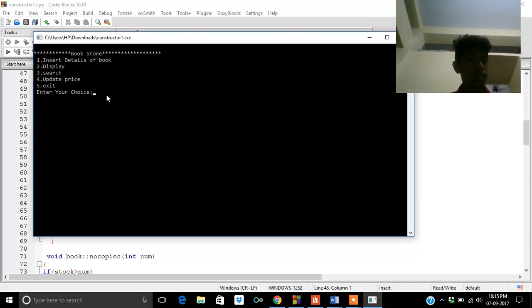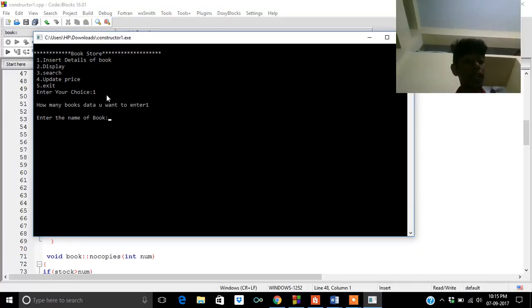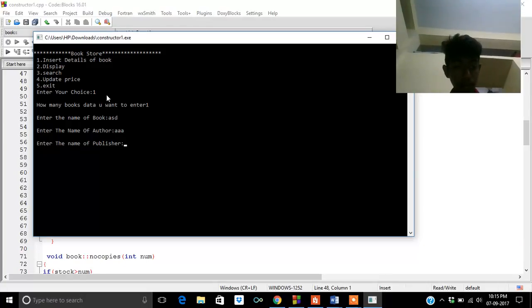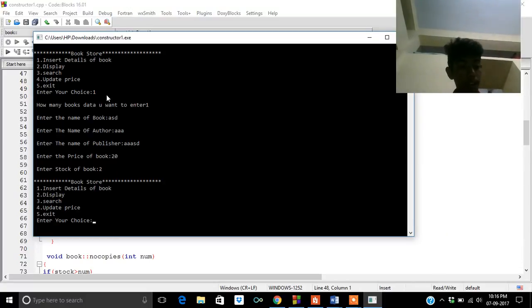This is my output. First enter the choice, insert the book details, 1. How many books do you want to enter? I will enter the details of only one book now. Enter the name of the book. Name of the book something. Author, publisher, price of the book, stock of the book. Means it's asking again, it is an infinite loop.